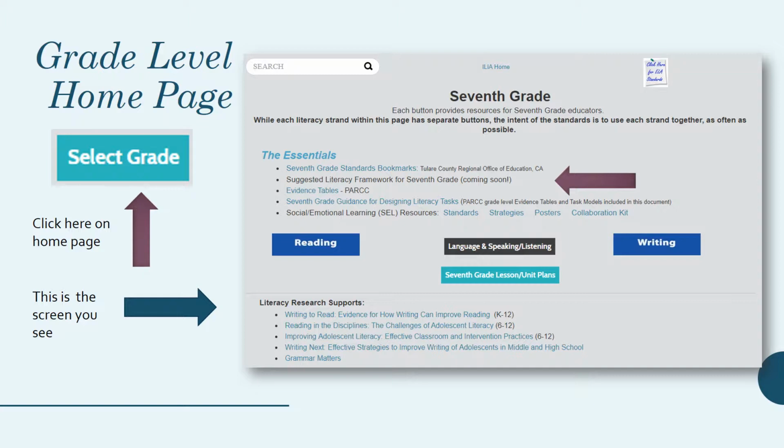For grades 6 through 8, you will find evidence statements from PARCC that break down the standards into skills that are assessed on summative exams. Guidance to use these statements is also provided. Next is an old favorite with a new name. Our writing scope and sequence guides have been retitled to Guidance for Designing Literacy Tasks. We've placed them under the Essentials instead of within the writing standards.